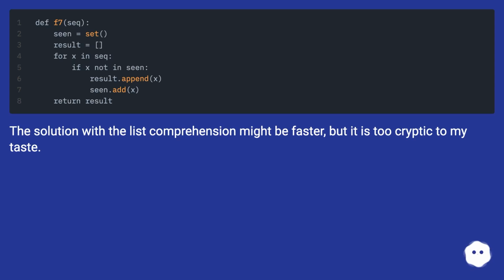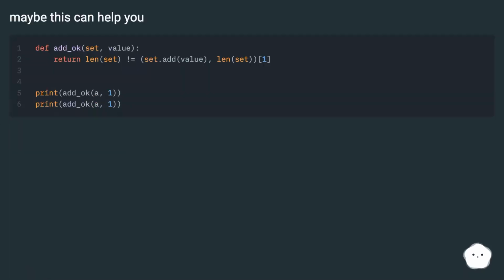The solution with the list comprehension might be faster, but it is too cryptic to my taste. This is because not None is True. Maybe this can help you.